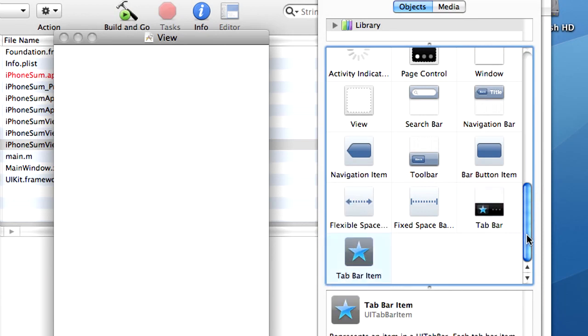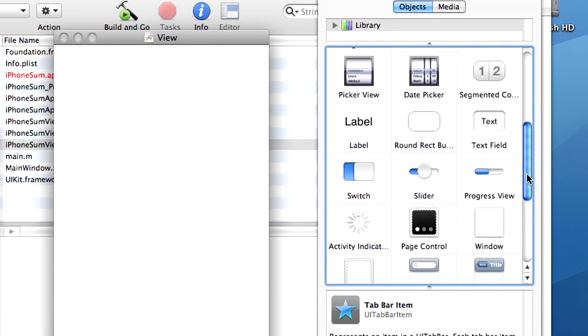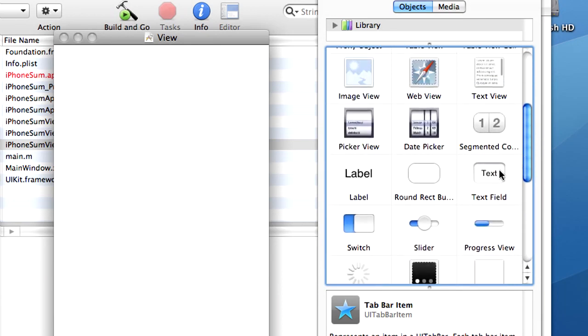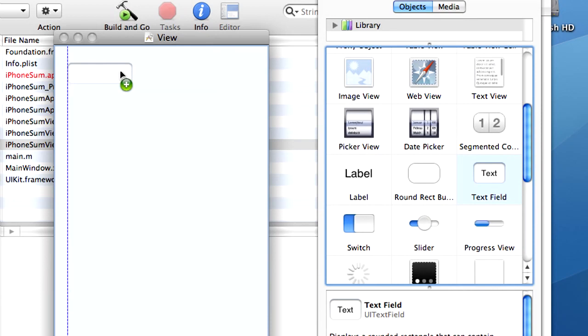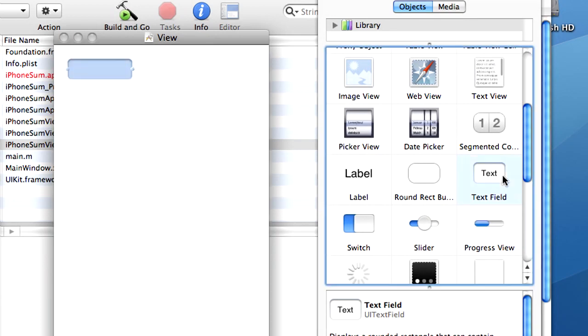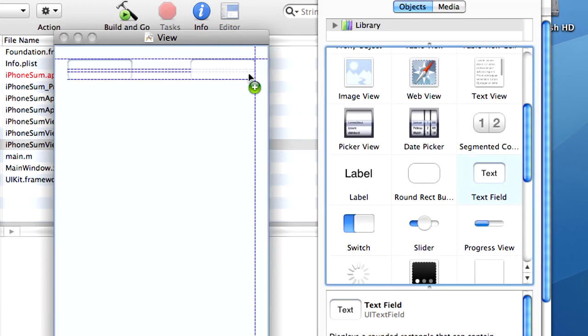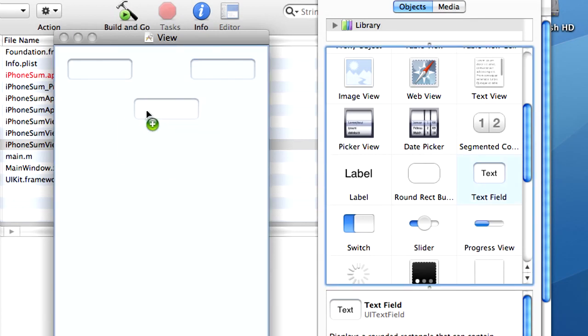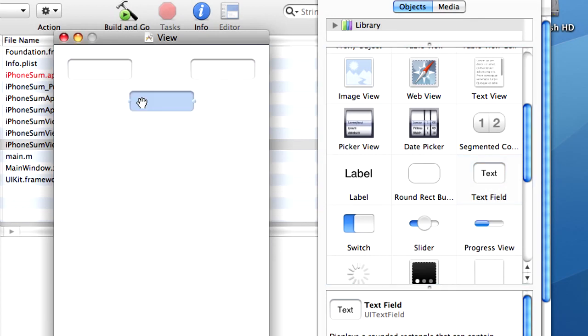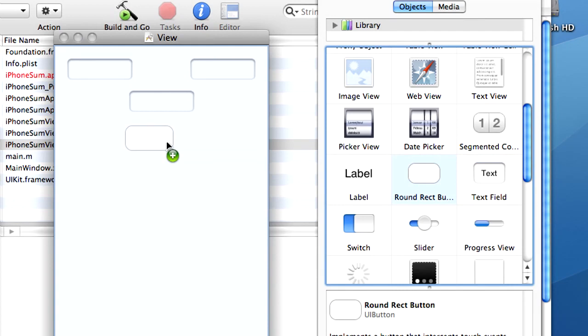So what we're going to need for our sum application is three text fields. So we put one there, and one over here, and then one in the middle, like so, and then a button.